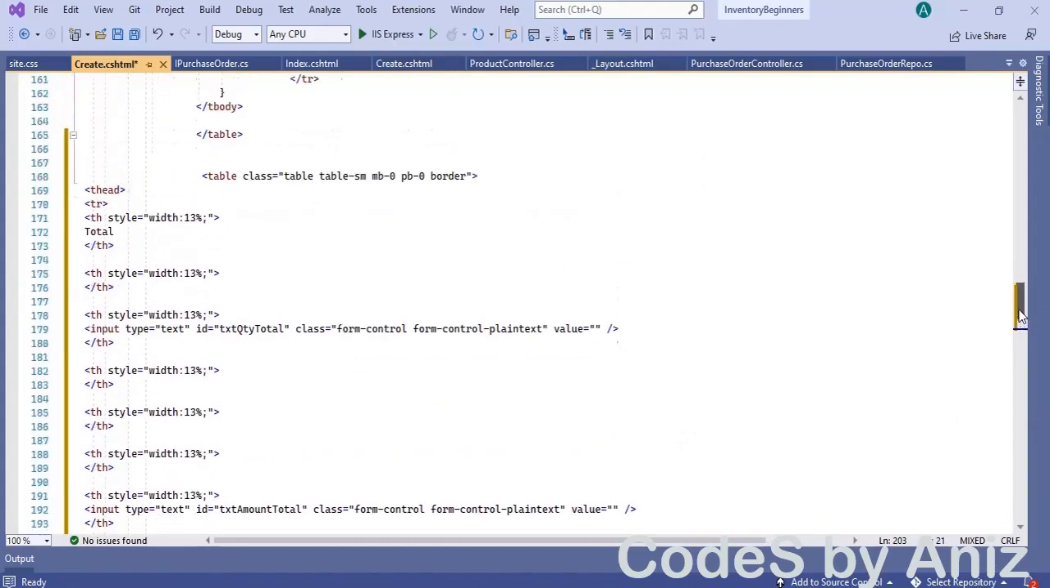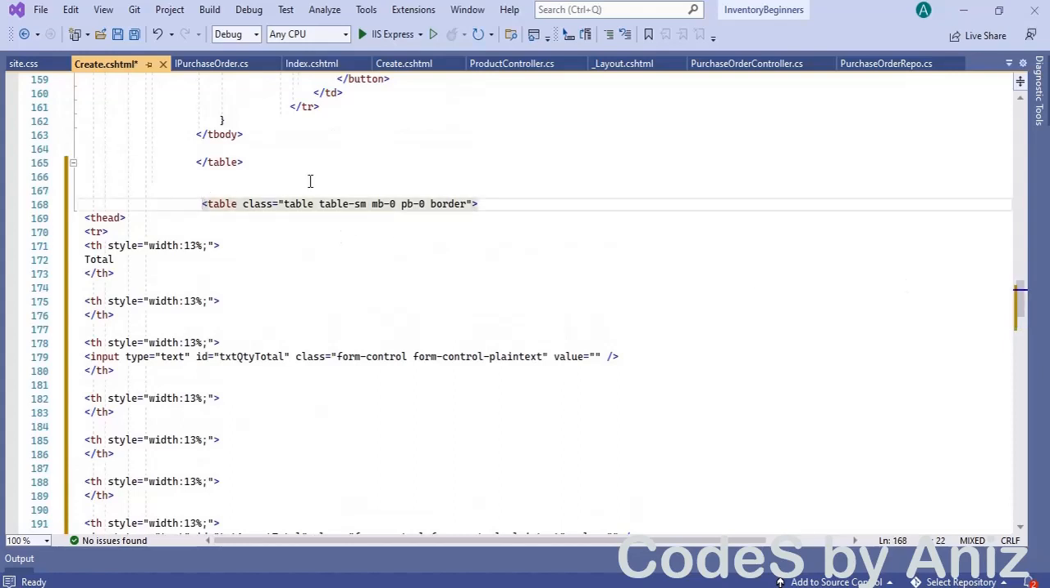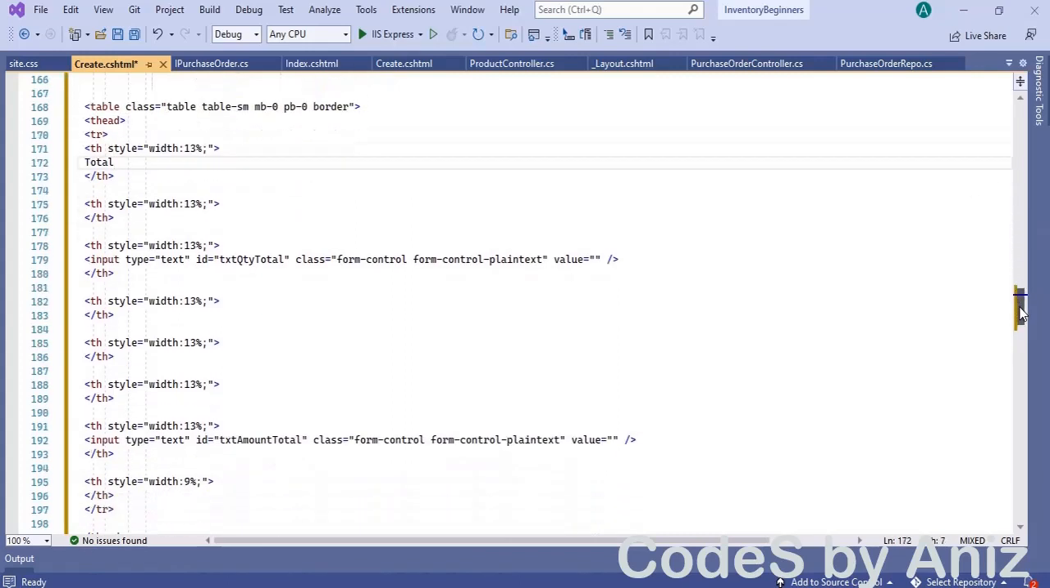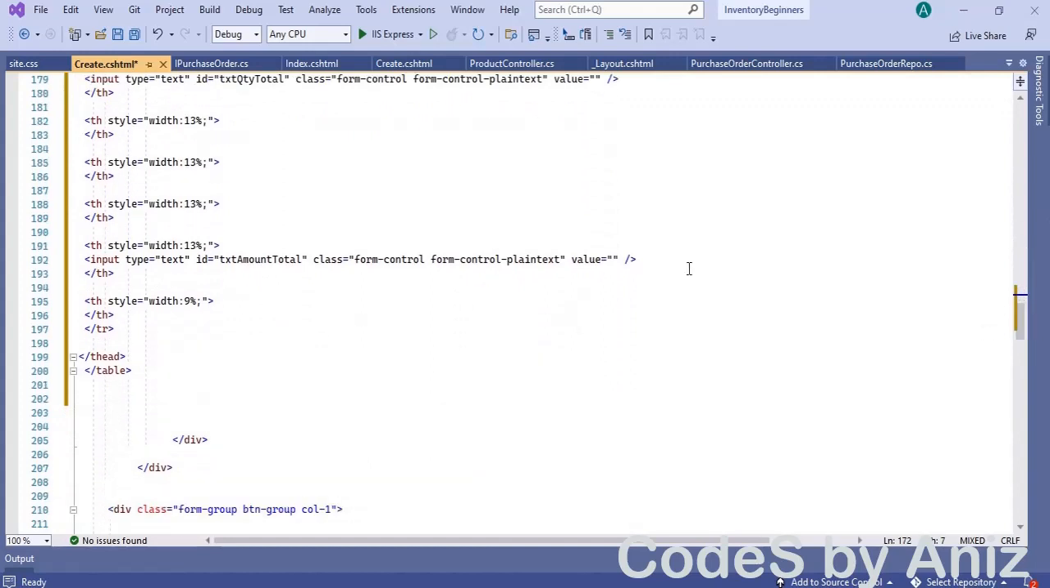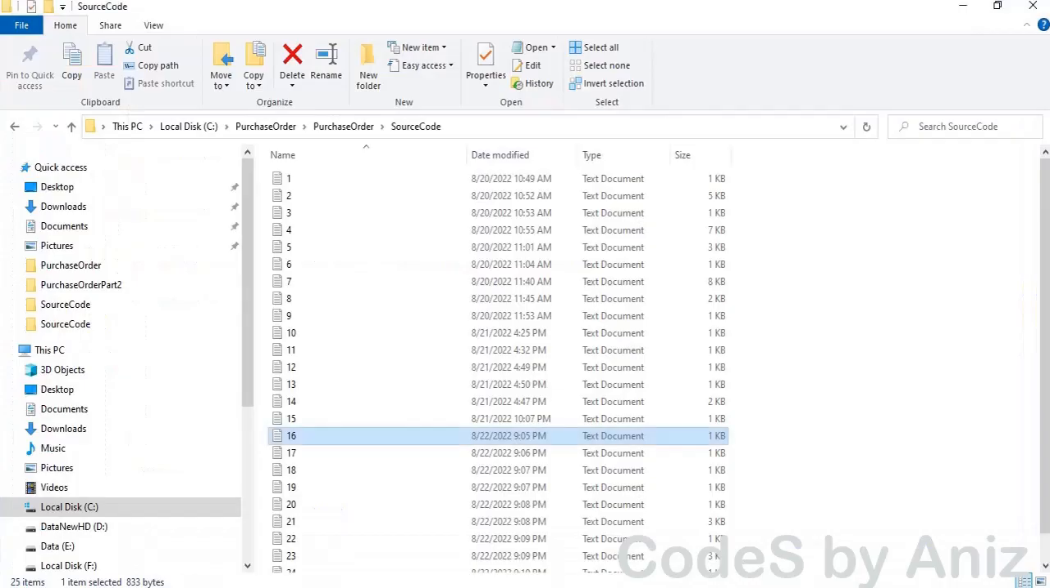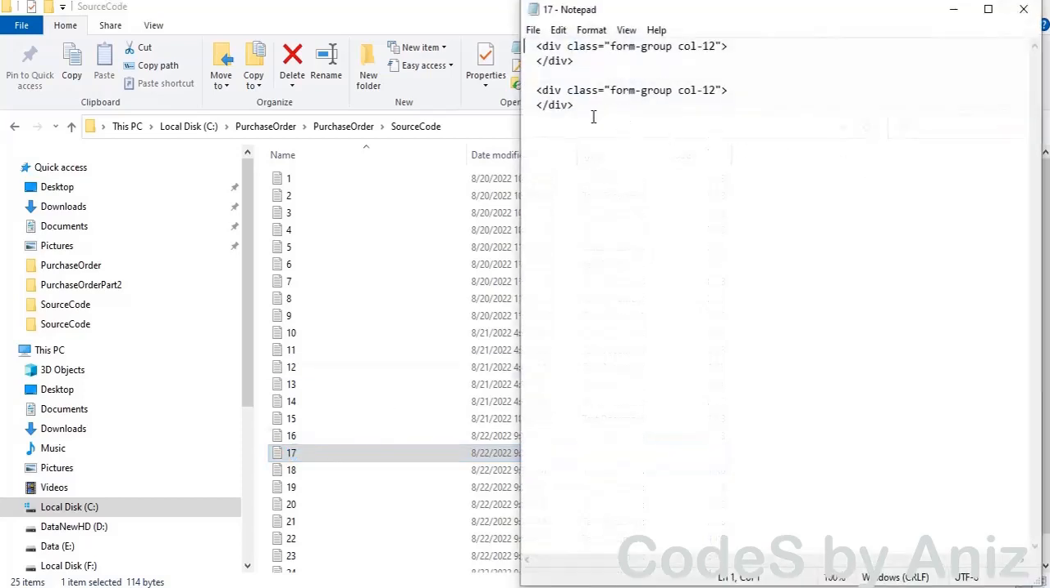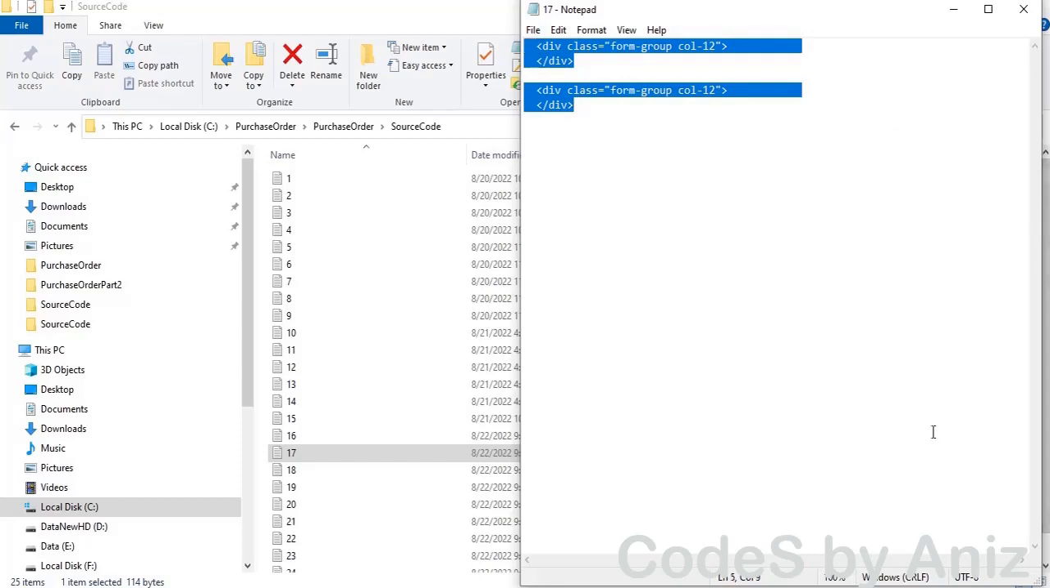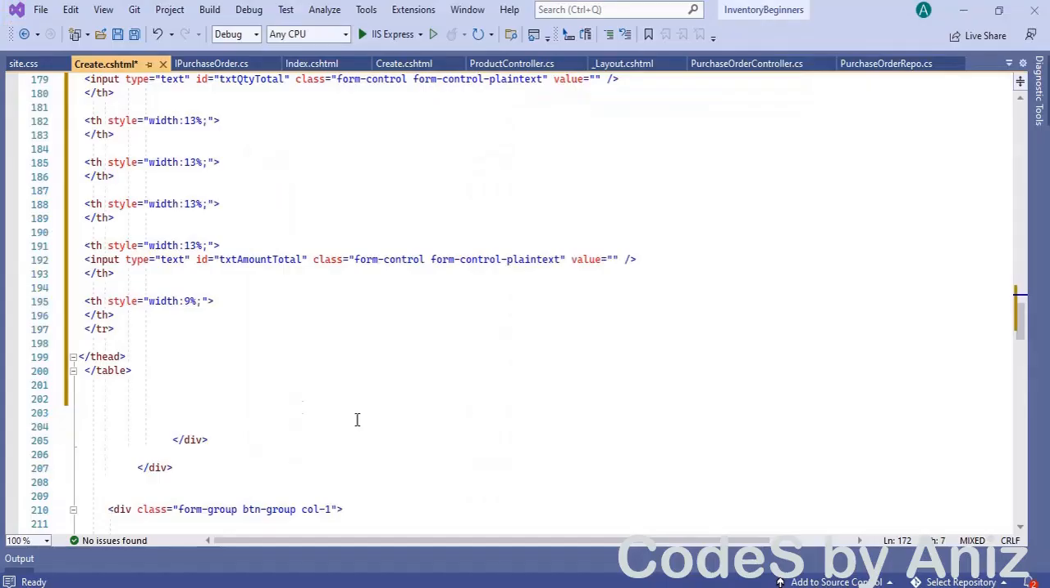Please notice the detail table and summary table are having the same number of columns. This is very important to create the summary totals for the grid. The summary table and the button controls are stuck together. So to separate the buttons and summary table, we will add empty lines. To do that, first go back to the source code folder and then open the 17.txt file. After that, copy all code from the 17.txt file to the clipboard and then paste the code above the button controls div.